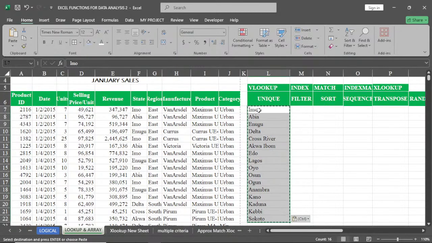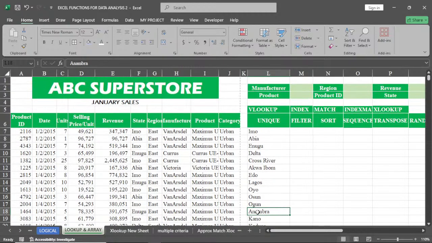Excel will not be recognizing it as a function. If I click here, it recognizes it as Abia, this one Enugu, and so on and so forth. So that is the aspect of unique.